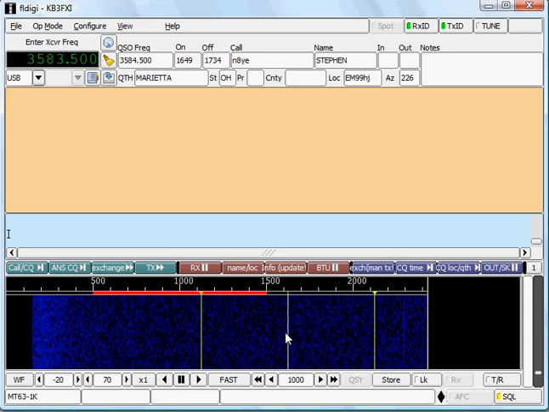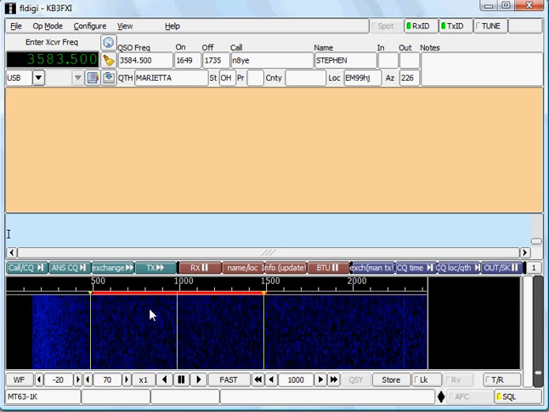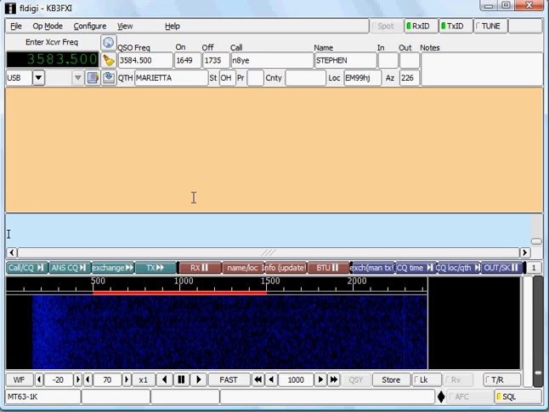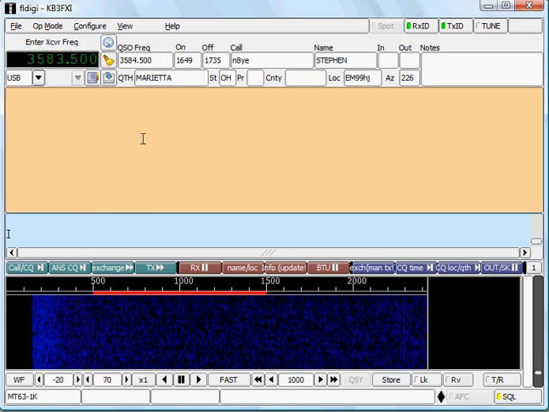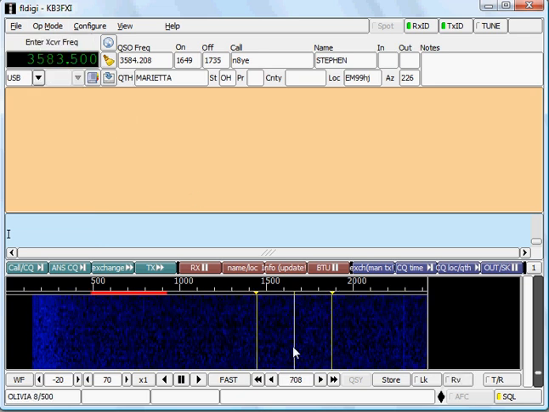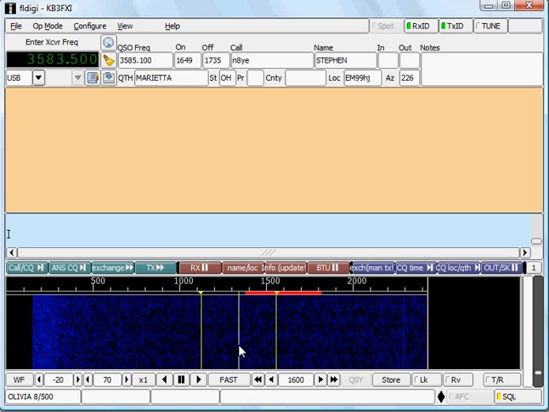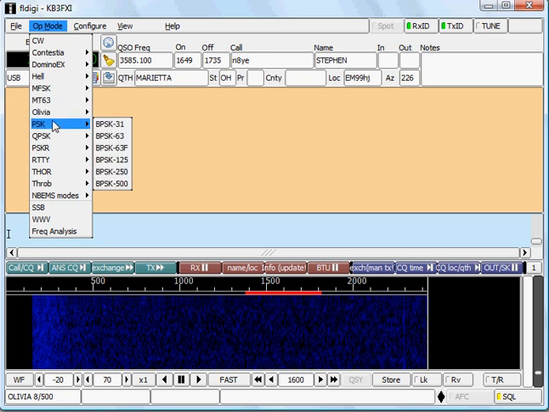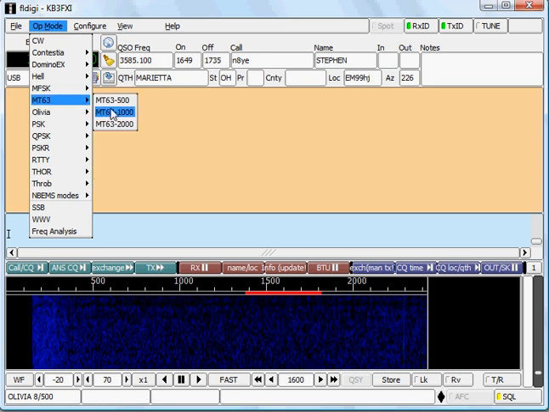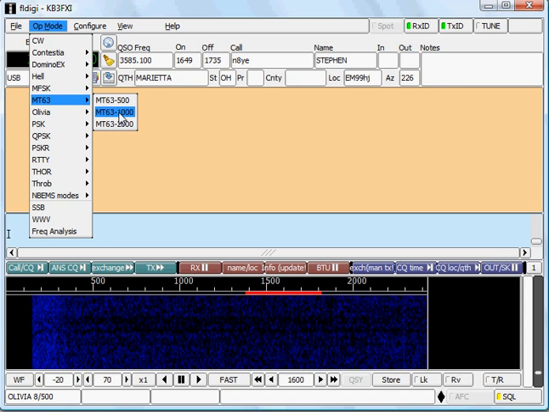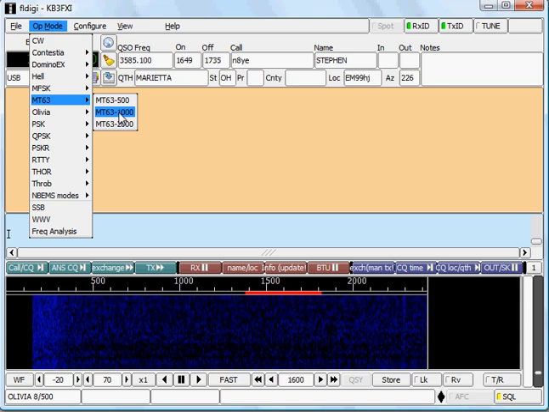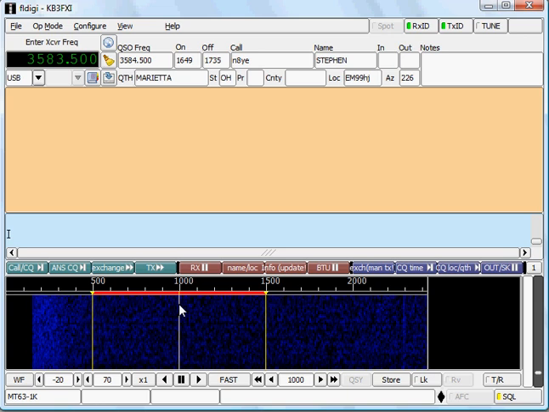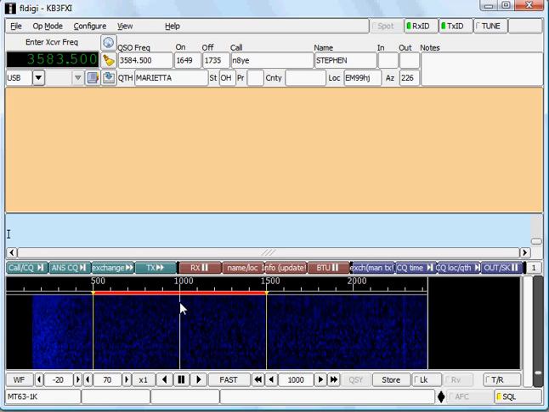Just a brief mention about the waterfall. This is your passband frequency that the radio audio is passing along to the software. Most modes, and I'll switch to Olivia for instance, will allow you to select the different spot on the waterfall that you want to be. But the MT63 mode that we use as one of our primary modes, and we use the 1000 Hertz mode on HF. You'll notice when I switch this, the center passband switches to 1000 on the waterfall.